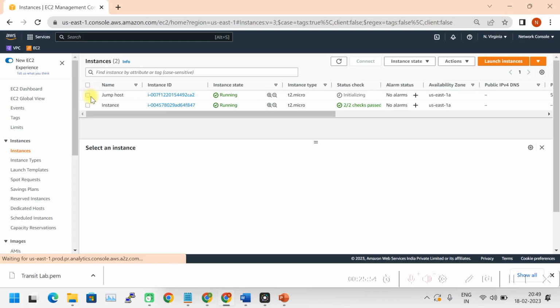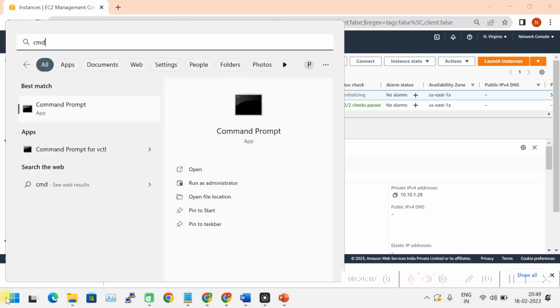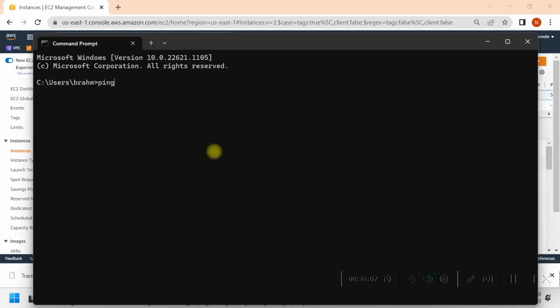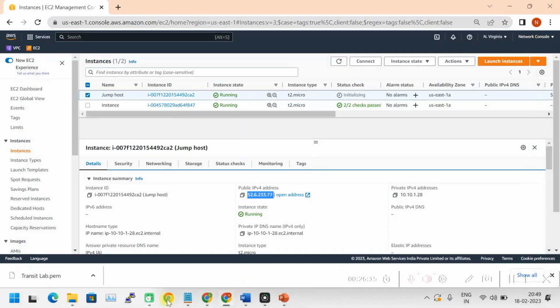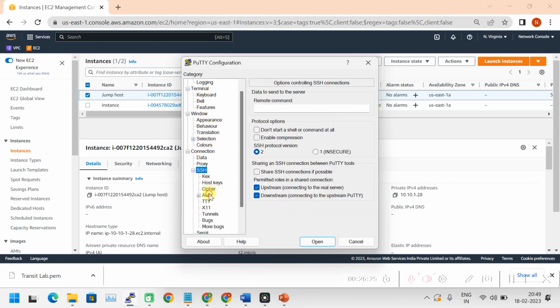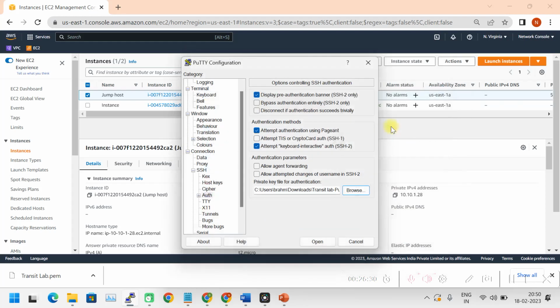Let me select this IP. We already enabled ICMP also, so we can test the communication from here. Yeah, I'm able to reach it through the command prompt. So let me go back to this one. Let's paste this IP. Go back to SSH authentication and select this latest key.